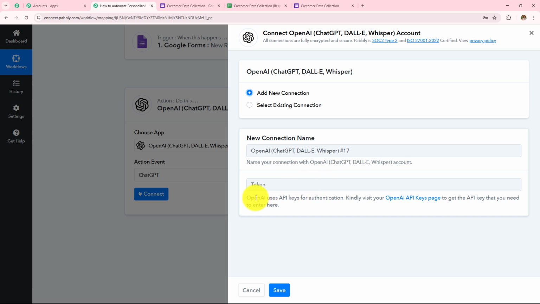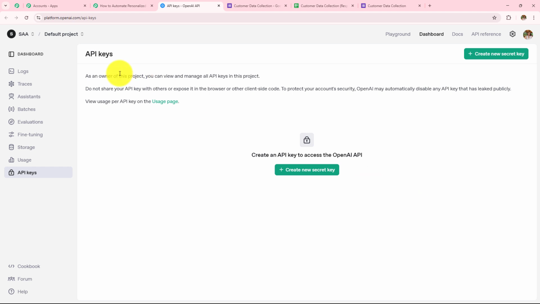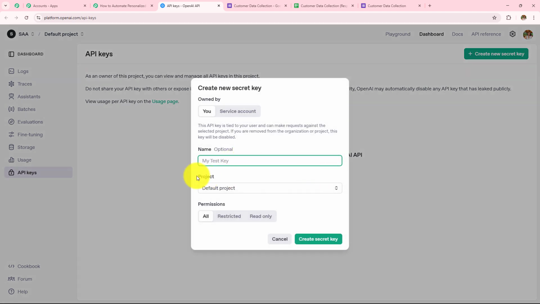So to get this token, I'm going to follow the help desk given below this field. I'm going to click on this hyperlink which is given in this help desk. And then I have landed on this page of API keys. I have to create a new secret key. So for that, I'm going to click on this create new secret key. And then I'm going to name this. So let's say the name is test. And then the project will be default project, the permissions will be all, and then I simply have to click on this create secret key.